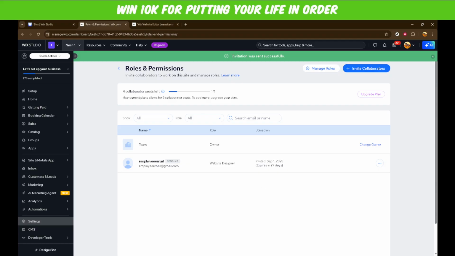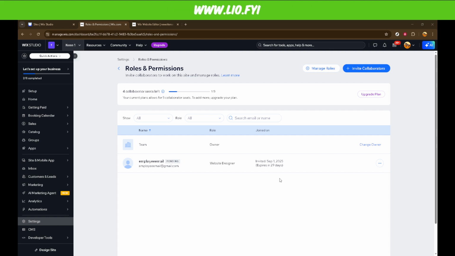And there you have it. You've successfully invited someone to collaborate on your Wix website. Just remember, collaboration can be a powerful tool if managed correctly, so be sure to review permissions and roles regularly to keep everything running smoothly.